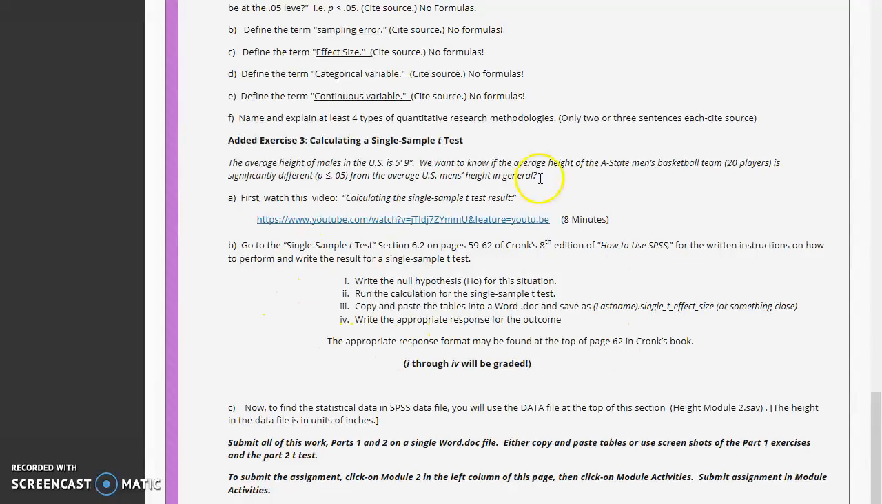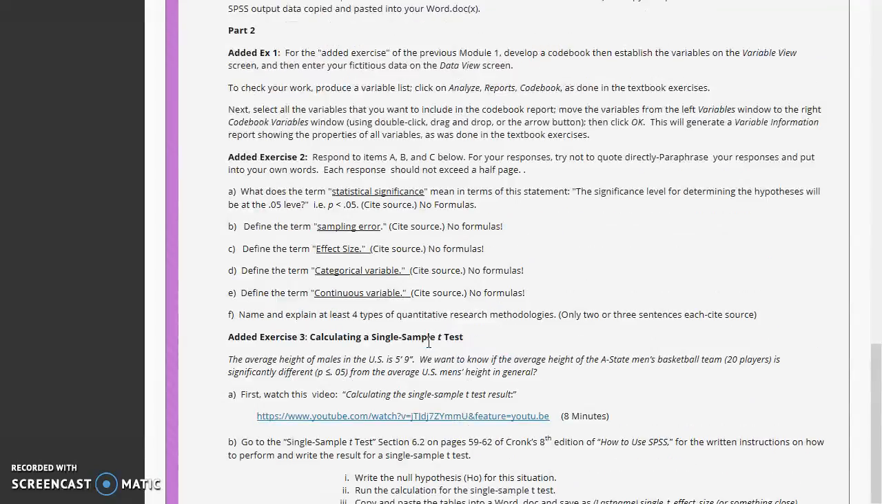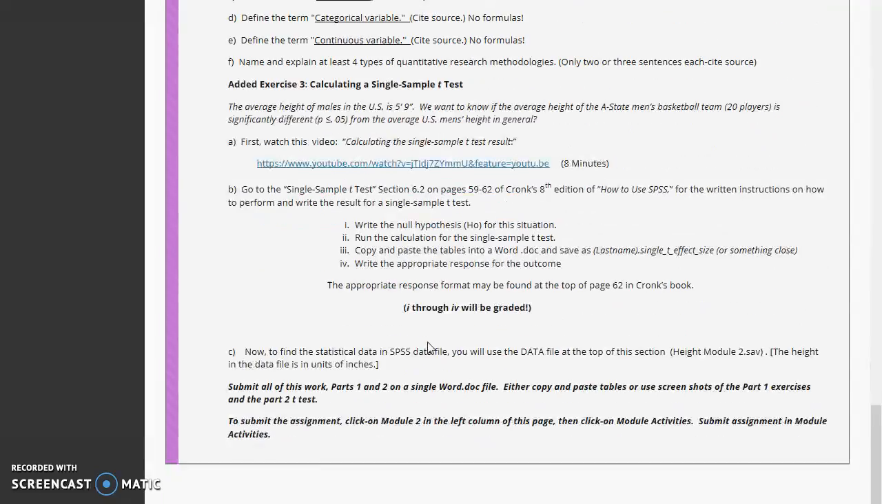So this is starting off pretty simply. A single sample t-test is where you take your data, look at it, and compare it against a known standard. And in this case, the known standard is 5'9". So that's not going to be difficult to do. And then this tells you down here how to submit your work.